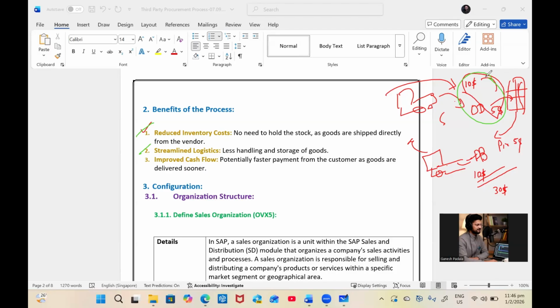Now, improved cash flow, potentially faster payment from the customer as goods are delivered sooner. Yeah, improved cash flow. What will happen if you are buying the material? Maybe buying the material takes 10 days, and then again you will send it for 4 days to the customer. So total 14 days. Here maybe around 8 days delivery time he will send it to your customer location. That can improve your cash flow.